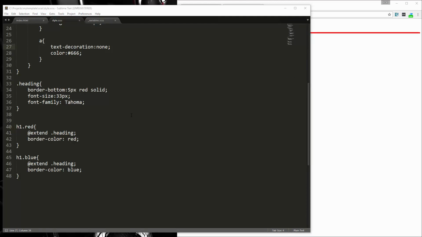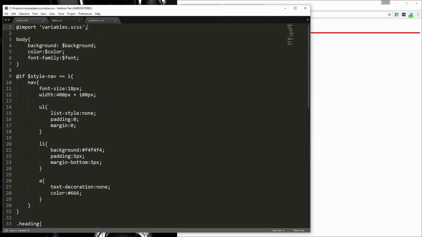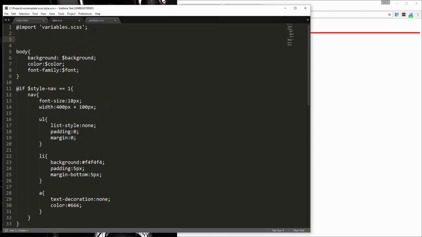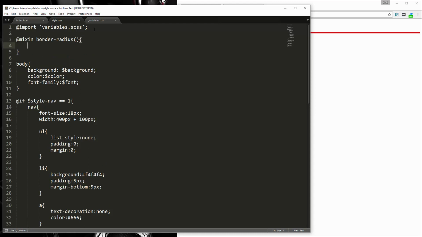Now the last thing I want to show you is a mixin. Okay, a mixin is basically a CSS function. So to declare this, let's go up here, and let's say at mixin, and we're going to call this border radius, and these can actually take in parameters just like a function. So we'll pass in radius. Alright, and then we want this to just be border radius, set that to the parameter that's passed in.